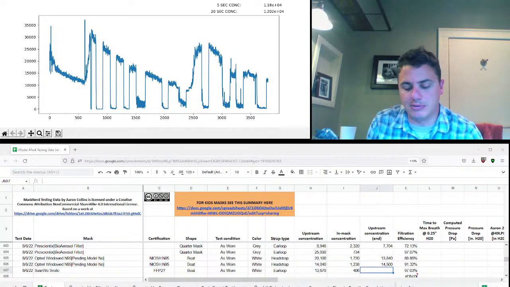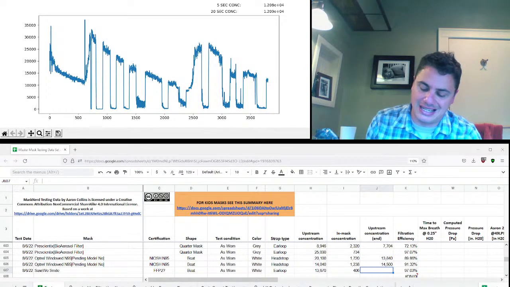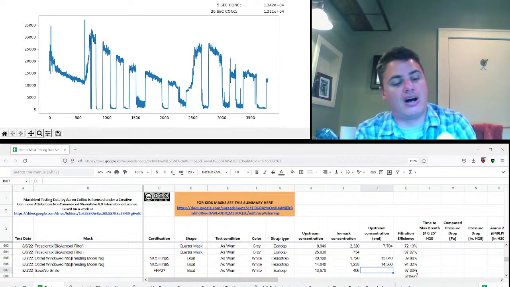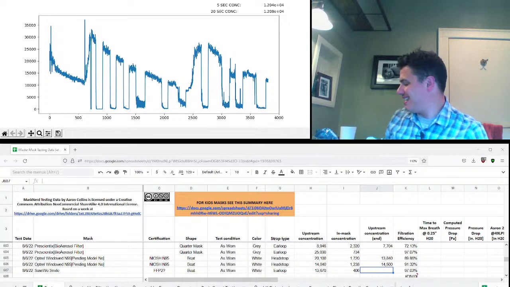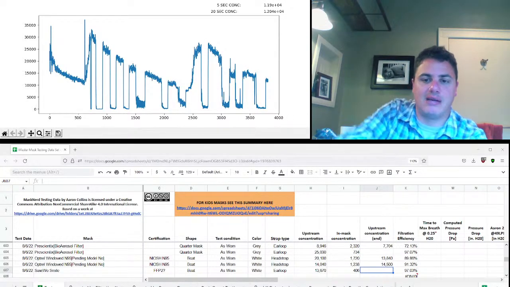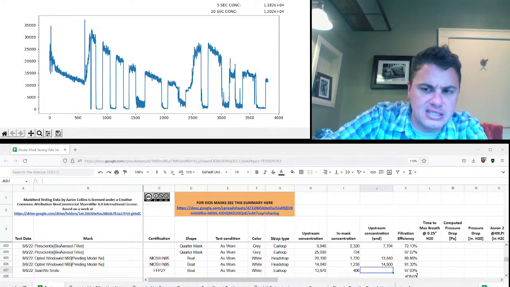And the Optrel problem is a couple things. A huge swath of the mask is not available for filtration, so it's not a really great design. This has a lot more filtration area, so I'm not surprised.